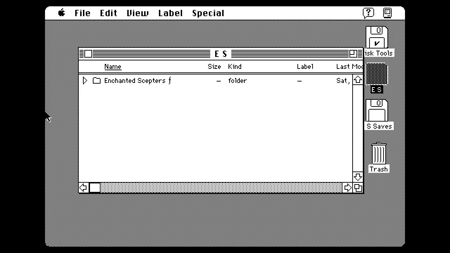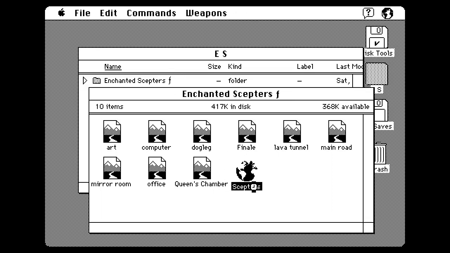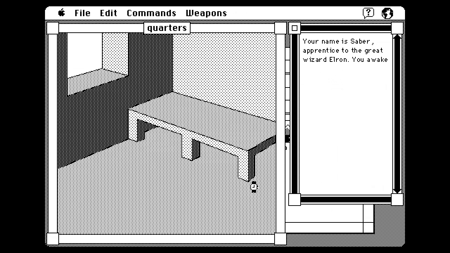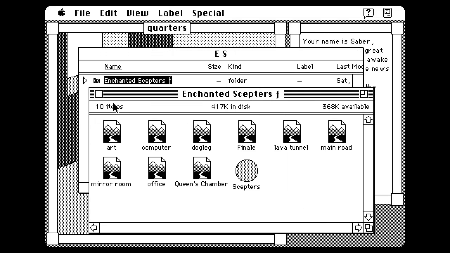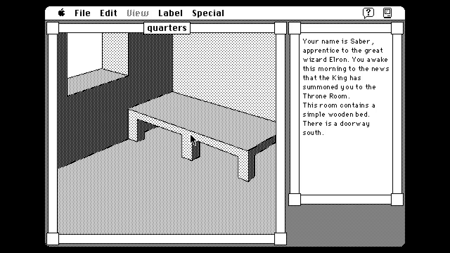Alright, I'll start up Enchanted Scepters. Now there's no title screen, which is unfortunate, as it would have assisted the game just to make it look like a complete game. I'm not saying that it isn't a complete game, it's just that a title screen would have been really great, and it would have looked really great.